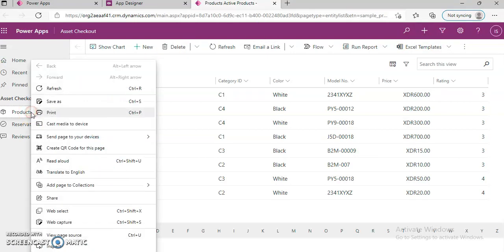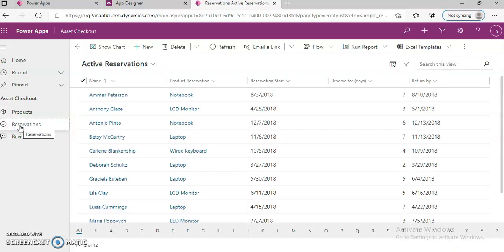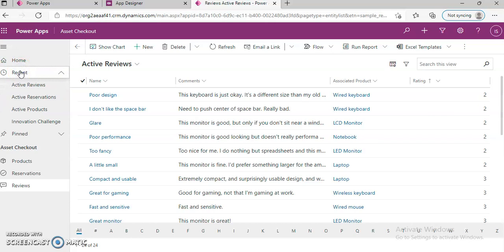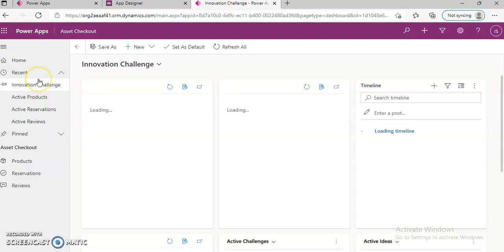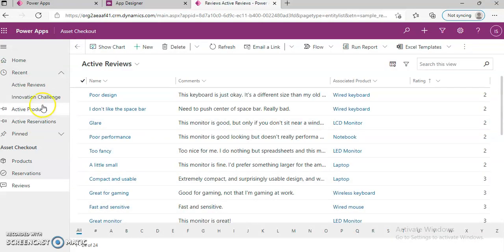So there is products, these are all the products, then reservations, reviews, active reviews, active reservations, active products, innovation challenge. Wait a minute. And active reviews.